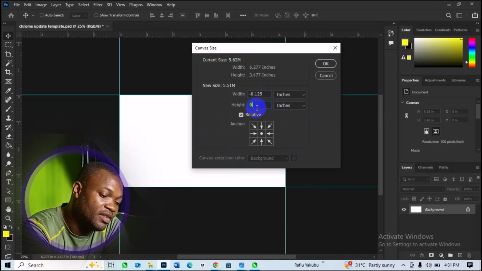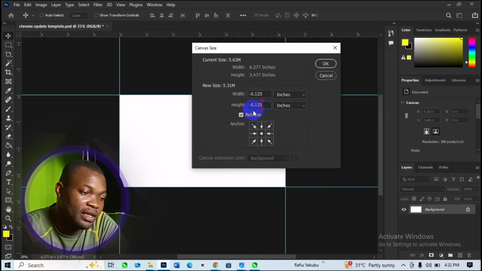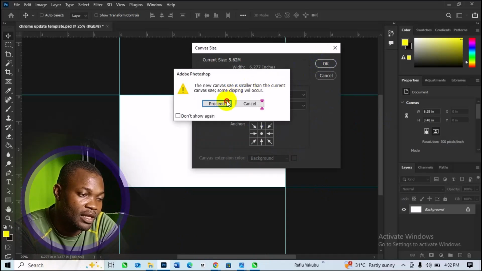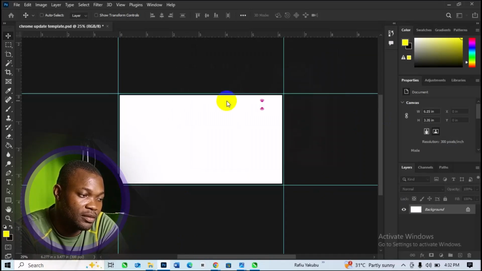So I'm going to leave it the same size, minus 0.125. Then make sure relative is checked and hit on OK. Then click on proceed. And it's good, just like what you see right here, it has added to your guideline.